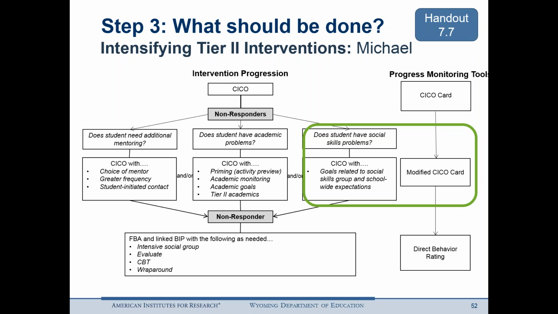Since the team's hypothesis indicated that Michael had social skill deficits, they decided to add a social skills group to the instruction to his check-in and check-out card. His progress will be monitored with a modified check-in, check-out card that reflects the intervention adaptation.